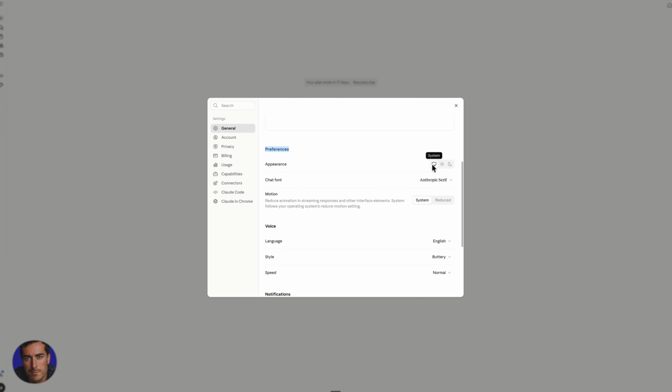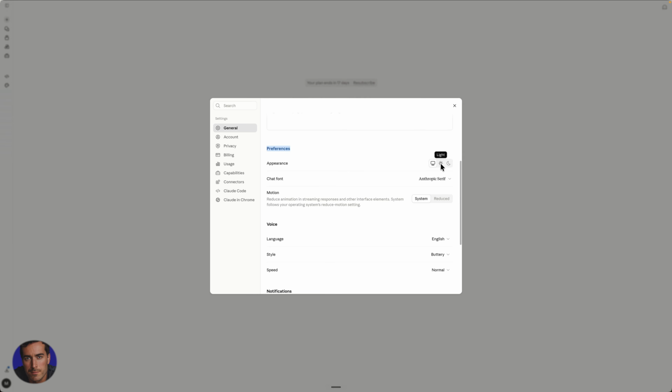Now there's a few different modes. We've got the system mode here. We've got light mode, which in my case is the system mode. And then we have over here the dark mode. So that's the one that we want. You want dark mode for the purposes of this video.